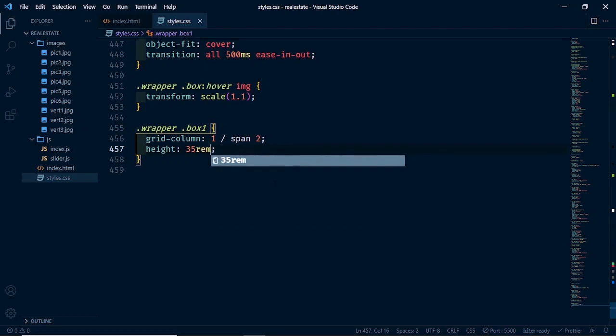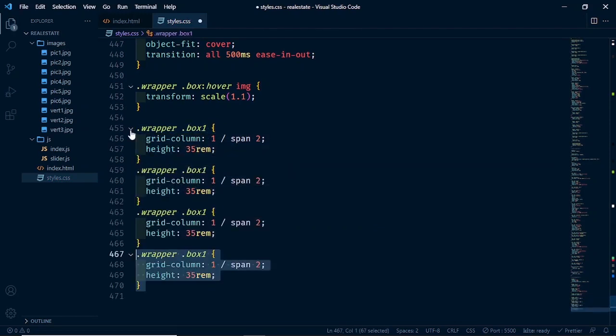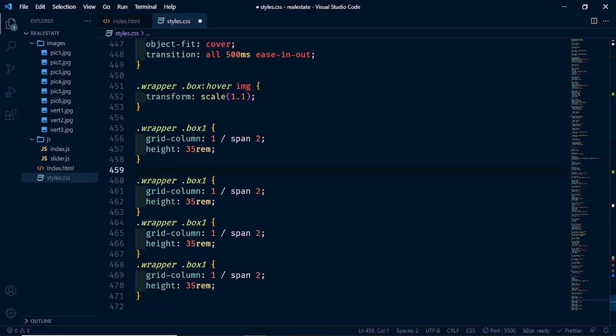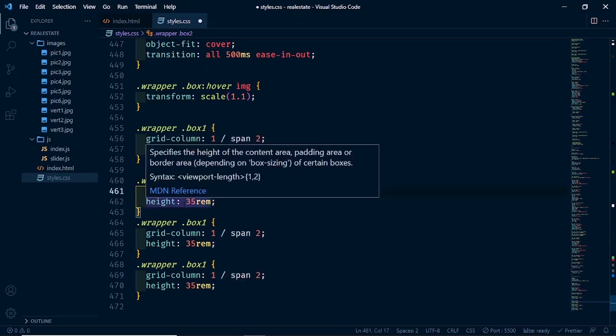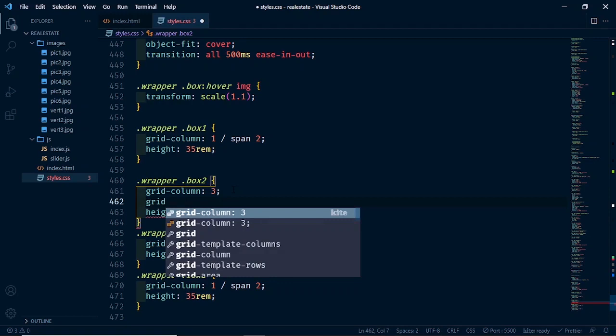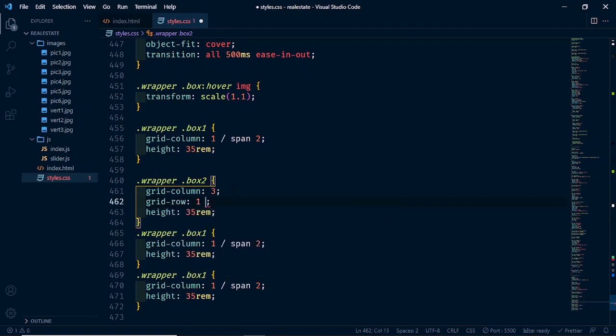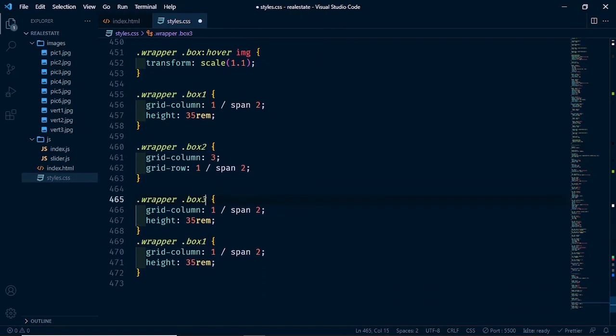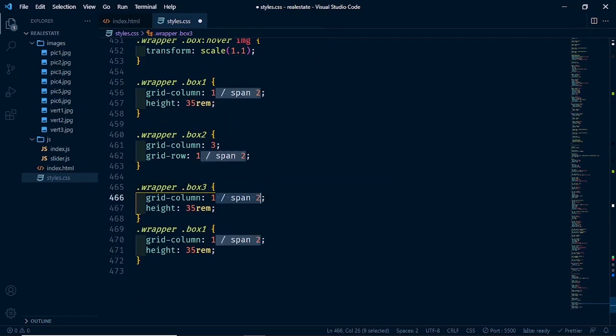Now let's copy this down 3 times, then change the box. So this one, let's change to 2, and for the column we want only 3 here, so 3, and the row, we are going to need a row here, so grid row, and let's say 1, then let's span, let's say 2. Let's remove the height, and the next one should be the third box. Let's give it 1 here, and 2 here.